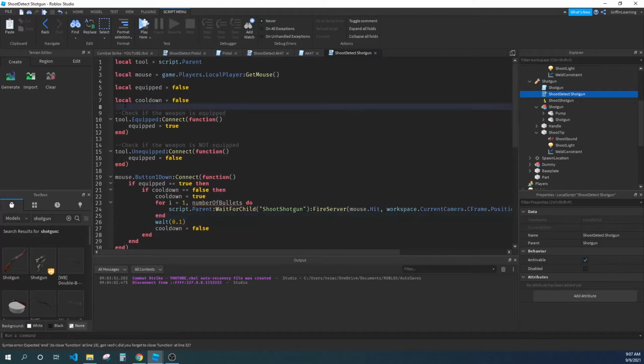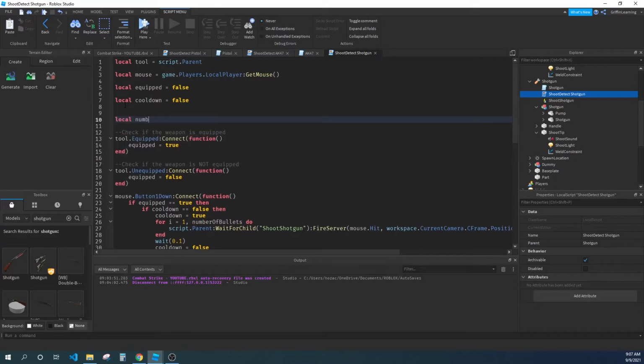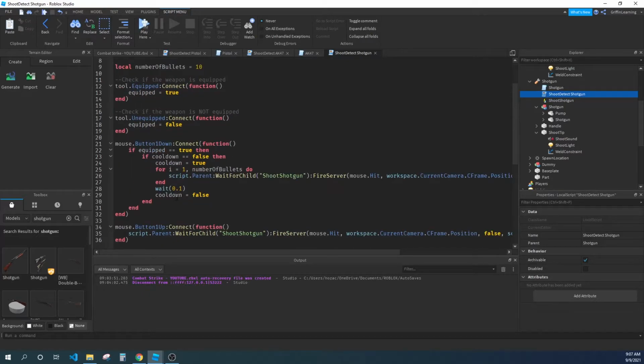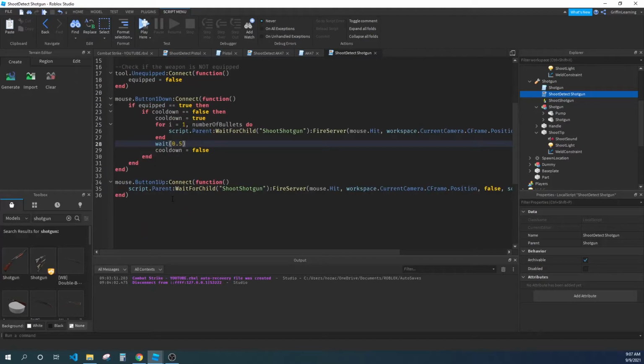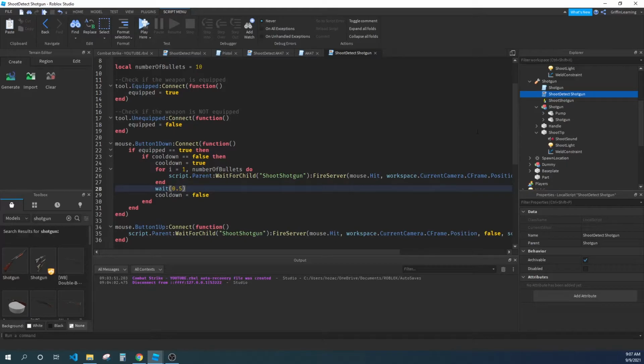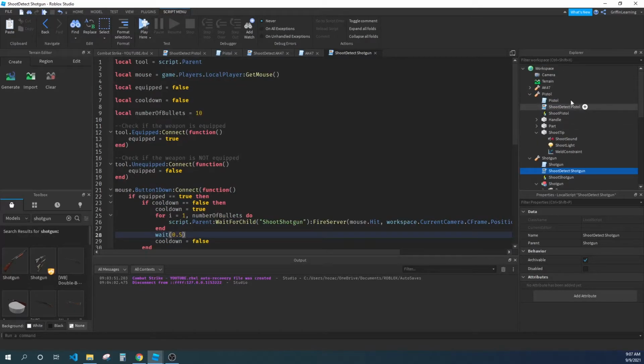And the number of bullets, we'll write right up here. We'll write local number of bullets. I'll make it 10 for now, just to show you guys how it works. And that should be it. And the cooldown, you guys can change that however you like. I'll make it 0.5.